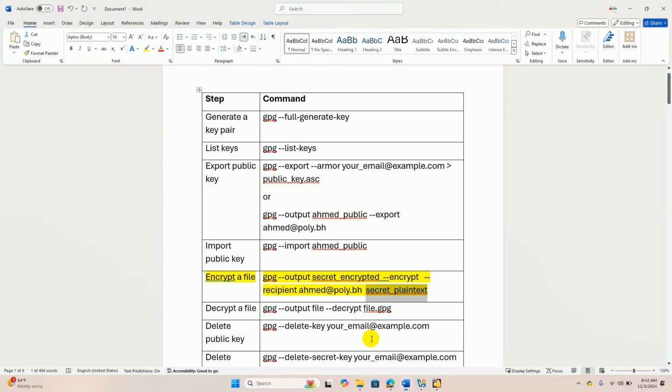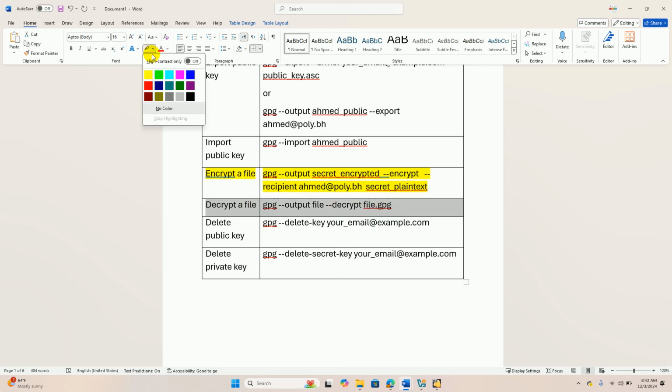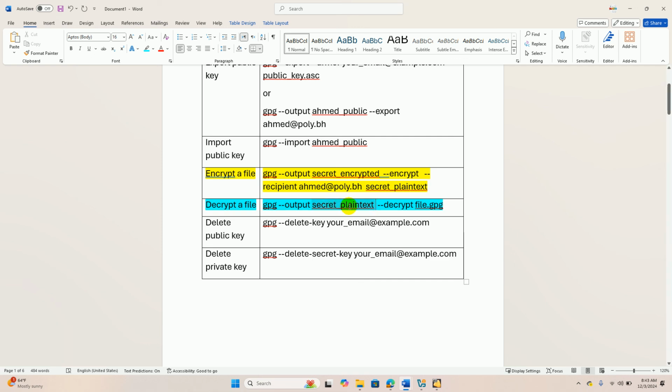Now we have only one thing remaining, that is to decrypt the file. That's it. Let's do it now. The command is gpg output file output. When you decrypt and the decrypted content is stored in a file, what should be the name of the file? That's what is given here. Let's give secret plain text as the file name in which the decrypted content has to be stored.